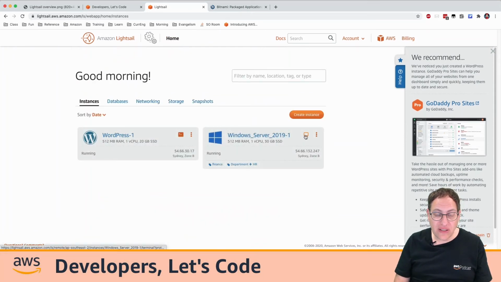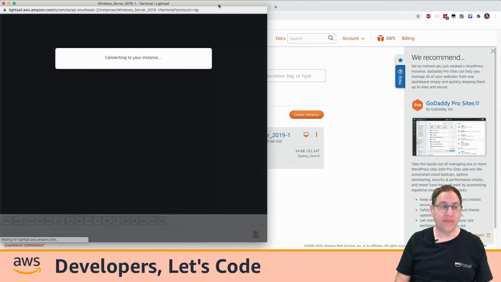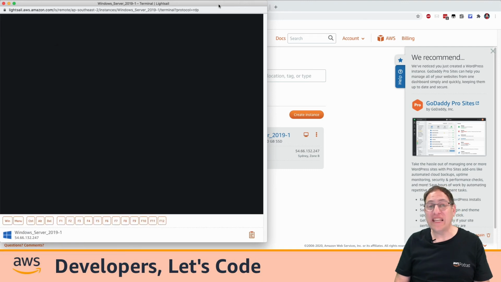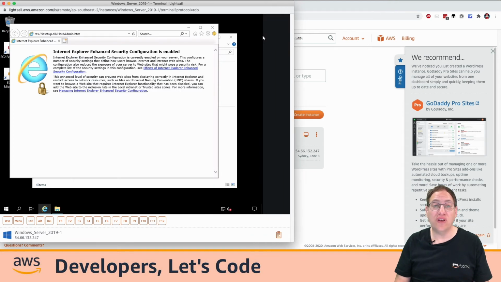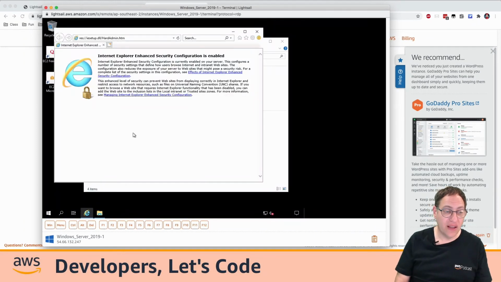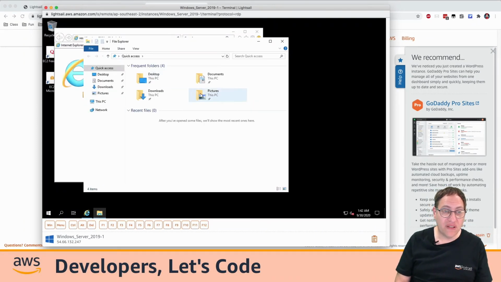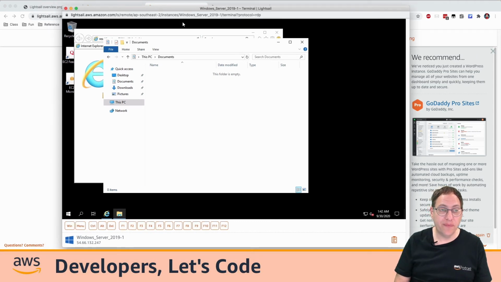Here is my Windows instance. This is really neat, I can just do one click, and it will RDP me into this Windows instance using my web browser. You can still connect in if you want using your standard remote desktop protocol client, RDP client, but it's all here. So you're running a normal Windows instance, one click to access it, and very easy to manage. You could then install whatever you want. It's a perfectly normal Windows 2019 instance.